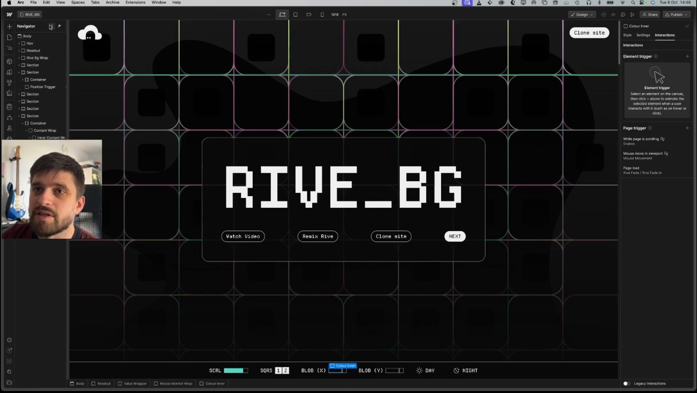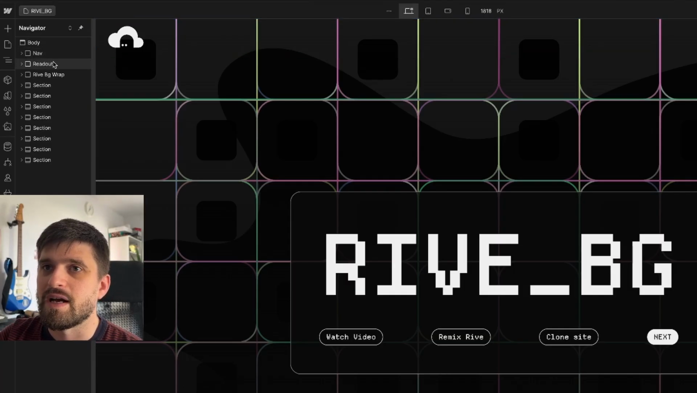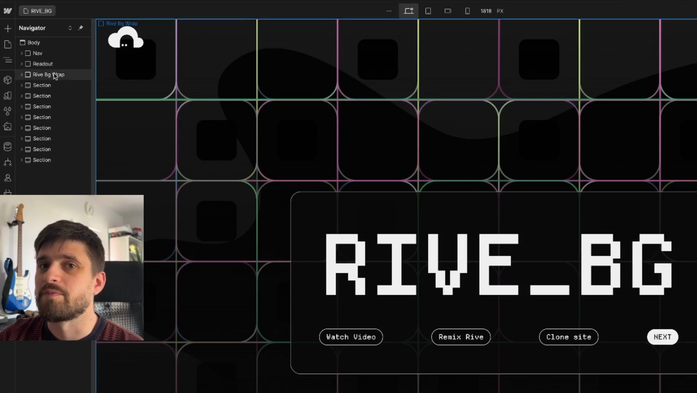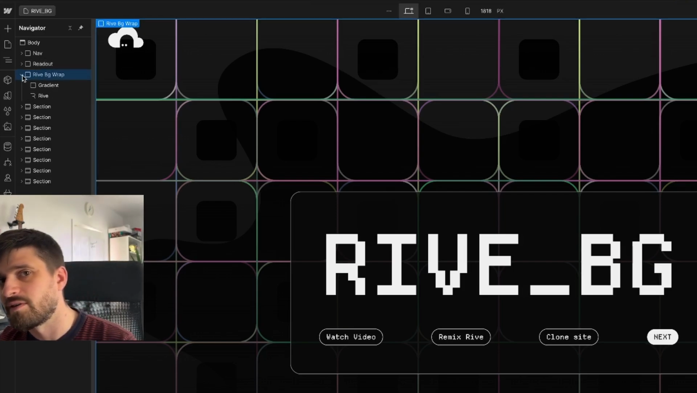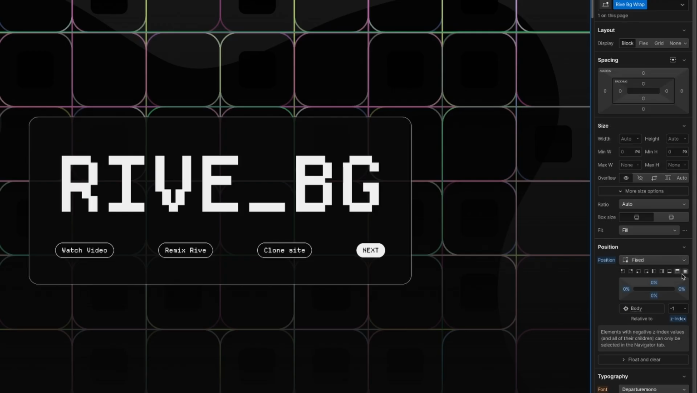So first of all, just looking at what we have in Webflow, we have navigation across the top, and we have a readout down the bottom, and then we have a background wrap, which is what contains this Rive file. We have just a fixed element here, which is filling the screen, and is z-indexed to -1 so that it's not getting in the way of anything else, it's just sitting behind.